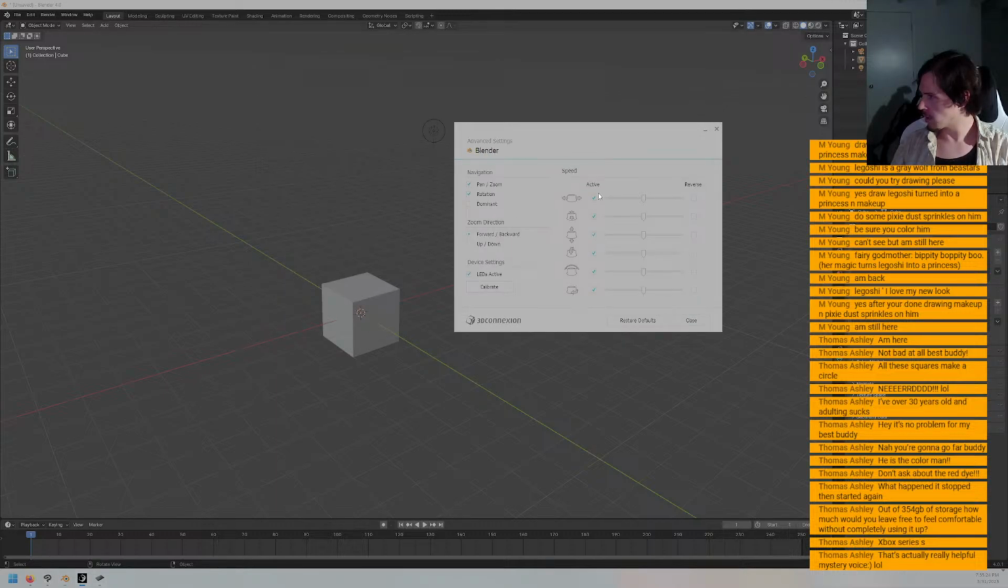Gotcha. Alright, zoom directions forward, backward. LEDs are active. Pan, zoom, rotation.